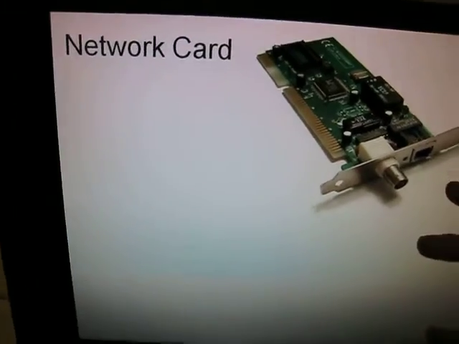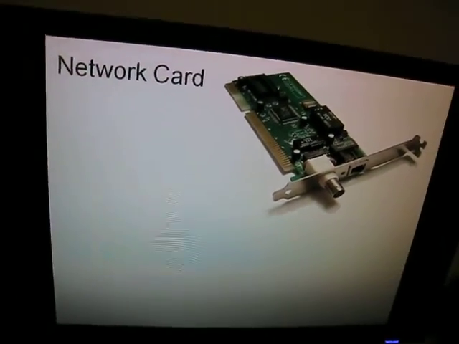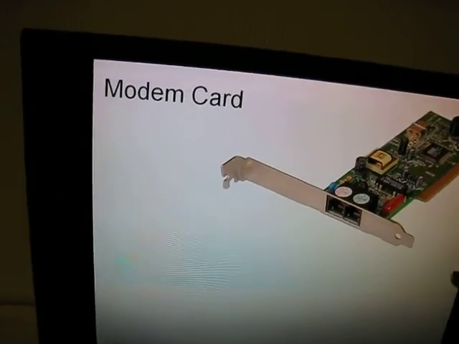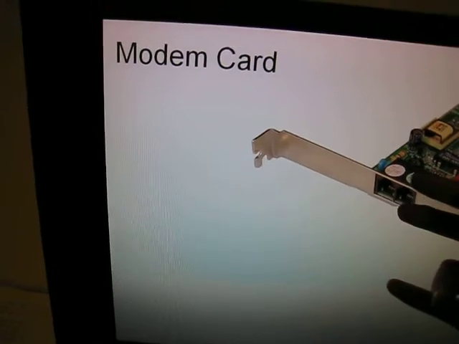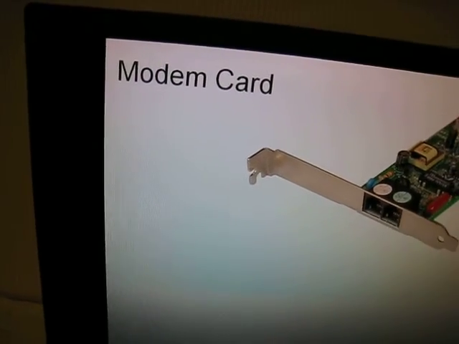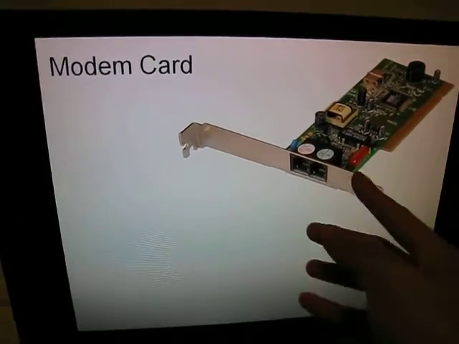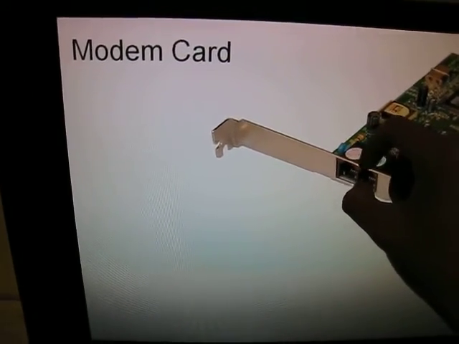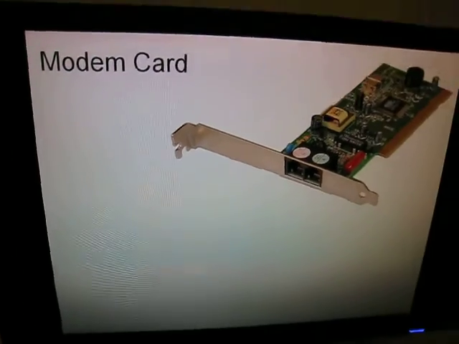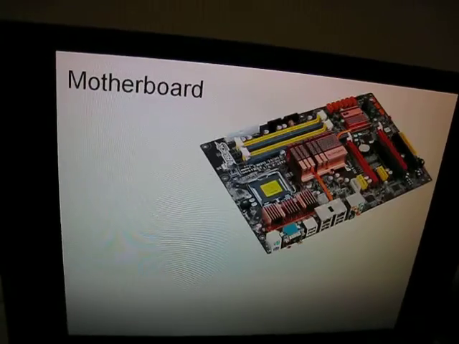And this is a network card. This is used for connecting to the internet, all that good stuff. And the modem card is for the same thing, but it's not the same thing. You plug in a local connection cord, and then you get connected to the internet. So you plug in the cord here, and then your computer is plugged into the internet through the network card.